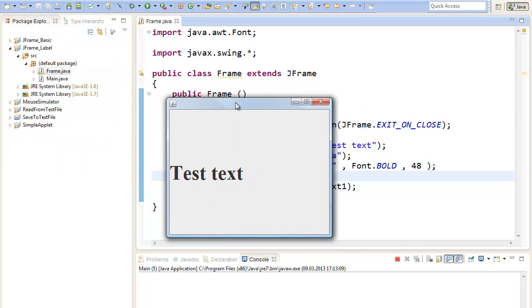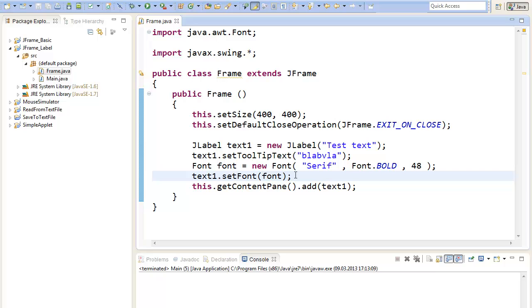We got a new font type. You can play around a bit with the properties of our text, but you can't do too much right now because you can't place the things where you want them. I will cover that in the next video.